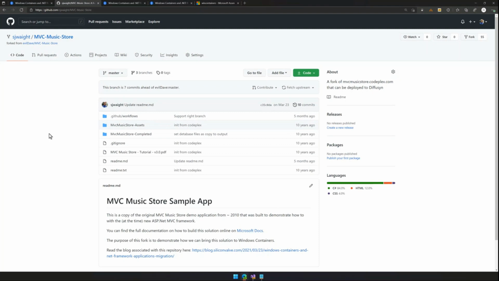So this is from about 2010, and it was built originally to allow you to understand how the brand new ASP.NET MVC framework was built. And I thought this is perfect because it's got a legacy to it. It's got all the old bits in it. It's probably doing all the sorts of things that an app of that sort of generation would do. Unfortunately, it wasn't as old as I was hoping it would be.